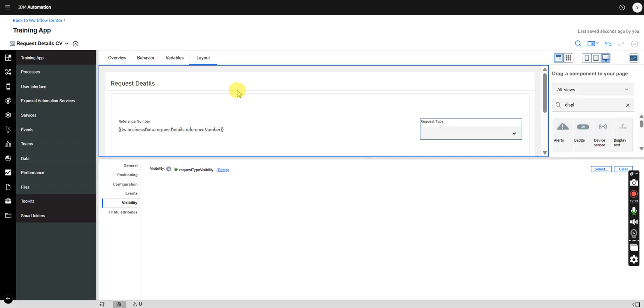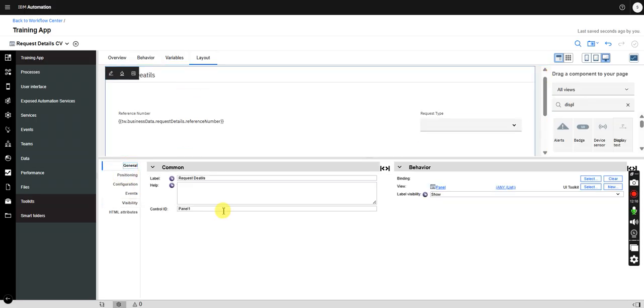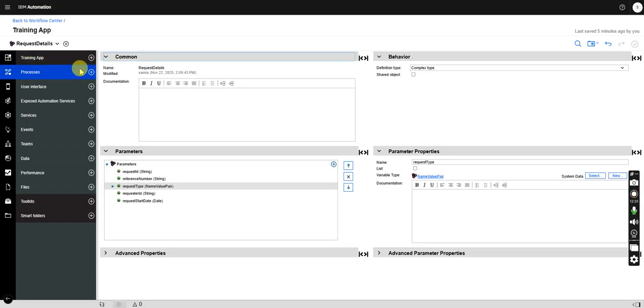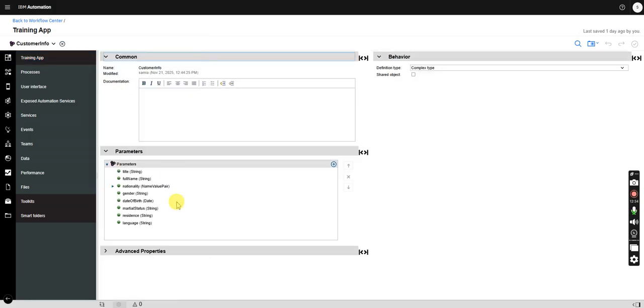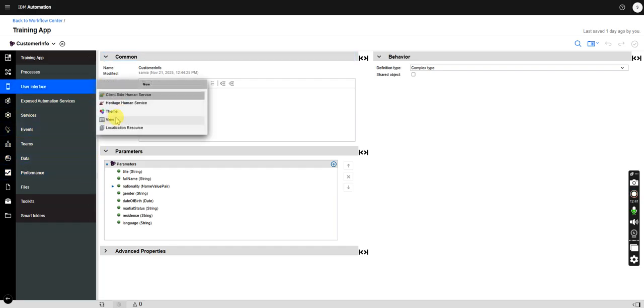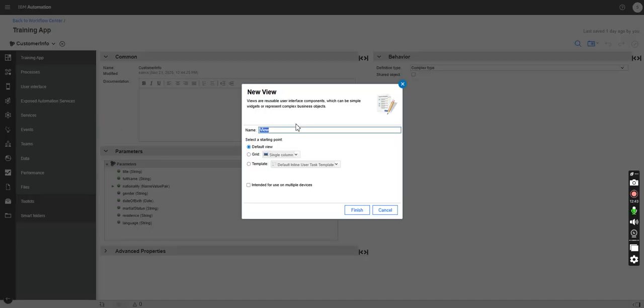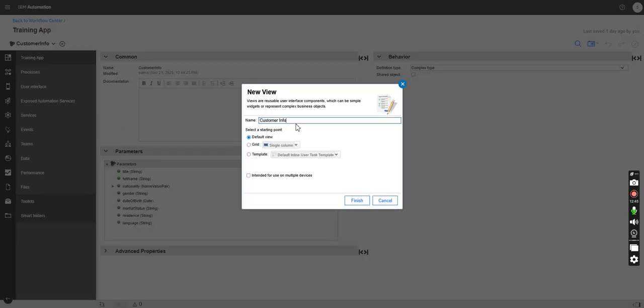Now similarly, we'll create the other coach views that we have. So request details is done, and I'm going to close it and proceed with the other coach views that are to be designed. The other one we can target is customer info. Okay, let's target this one, customer info. So I'm going to go to the user interface, go into the views, and say customer info CV.